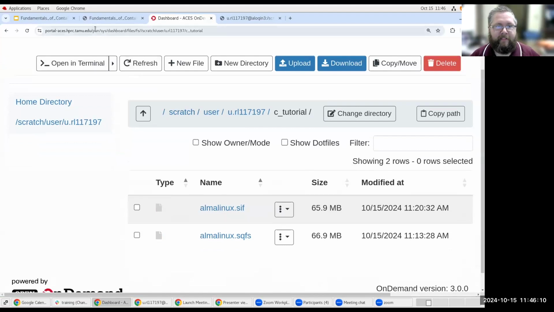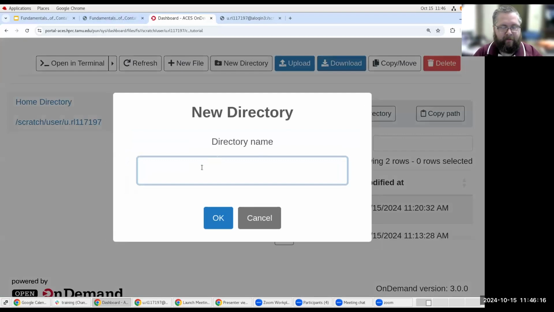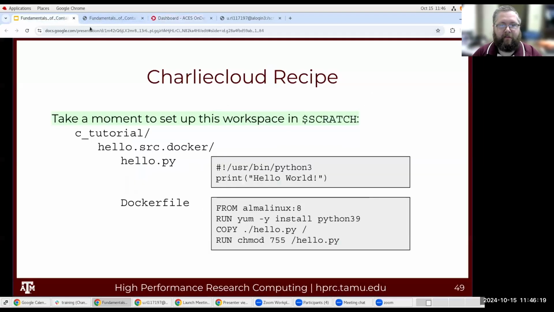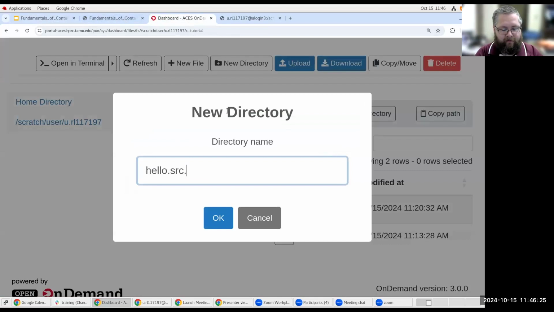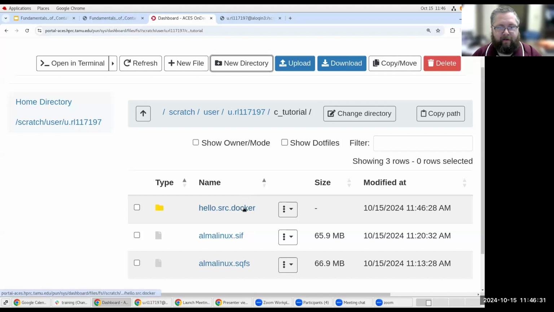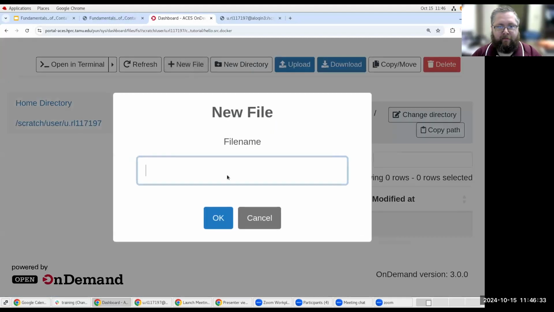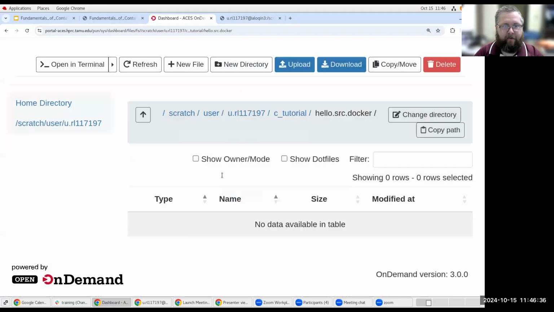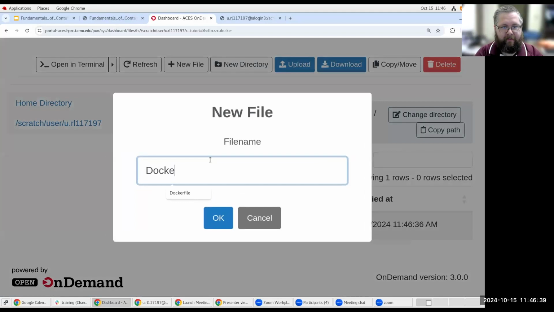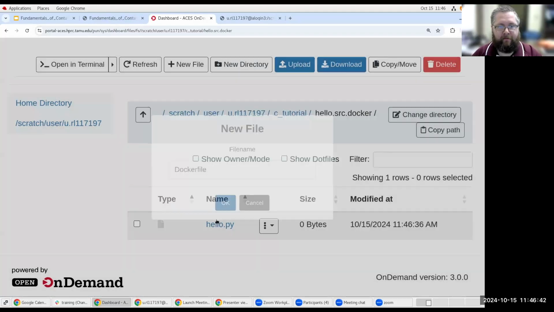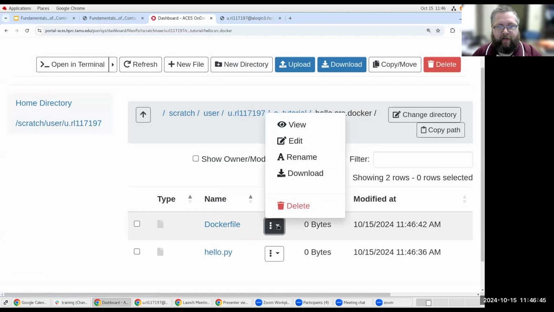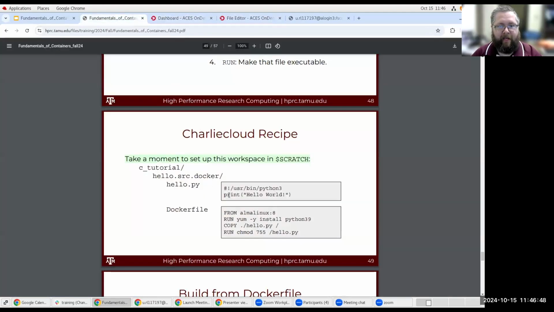And now I can set up this space. So I needed a directory named, what did I want to name it again? Hello in the Docker. This is the Dockerfile variant, and then we'll do the other step later. So we need 2 files. We need a hello.py, and we need a Dockerfile. And then I can do the 3 dots, edit, and paste my code into the file.